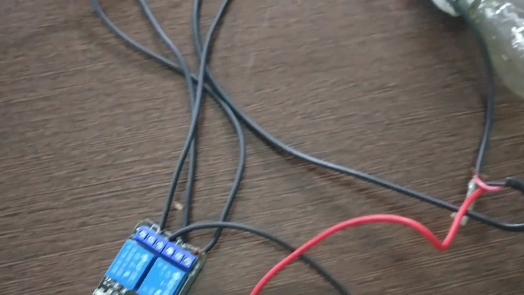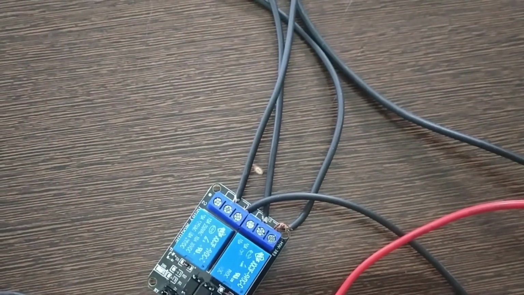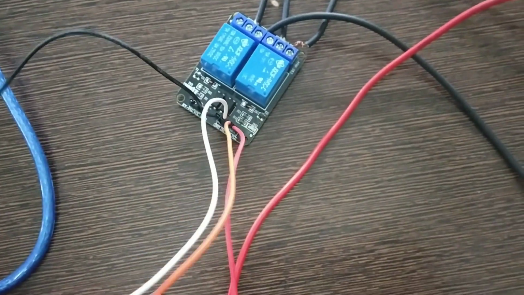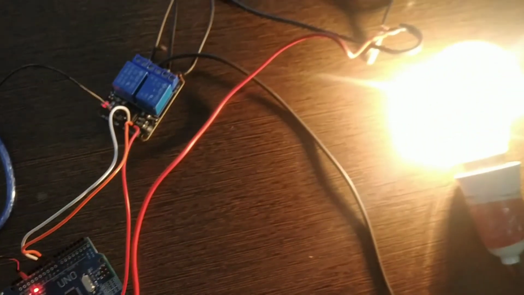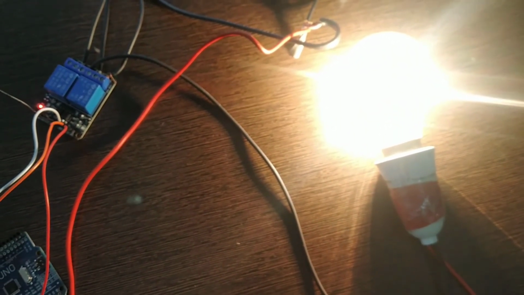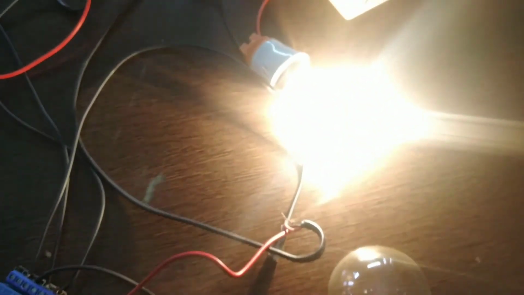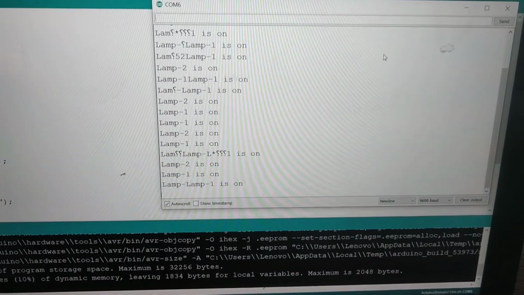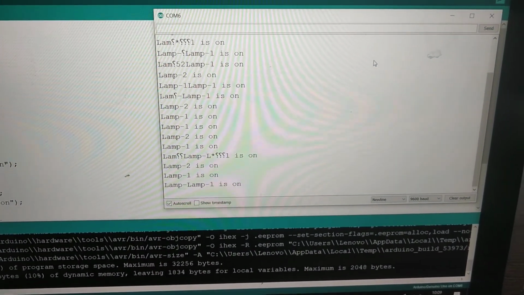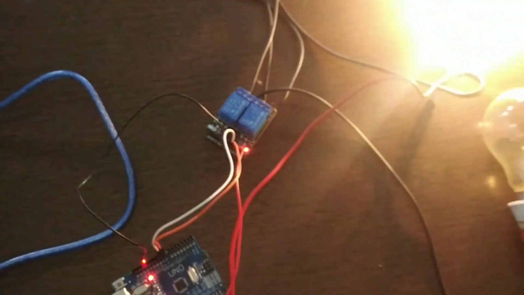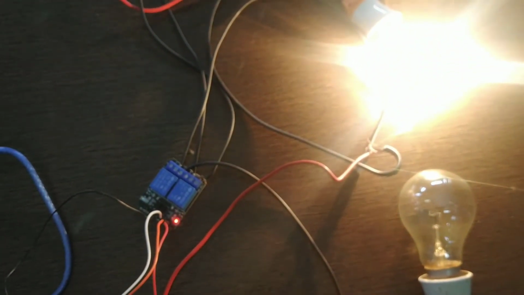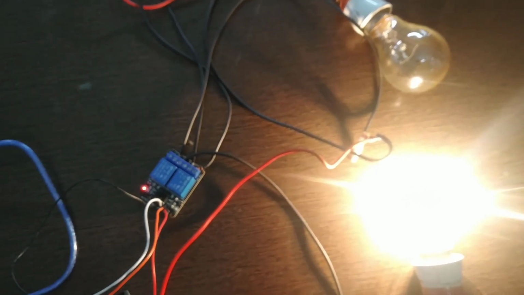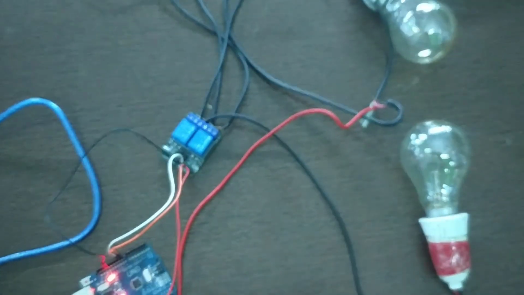Here you can see the black wire is connected with this neutral. Now here you can see, this time your lamp 2 is on, and this time lamp 1 is on. To be precise, we can see in the serial monitor, lamp 2 is on, lamp 1 is on. So basically we are trying to control these appliances with the help of the Arduino board automatically.